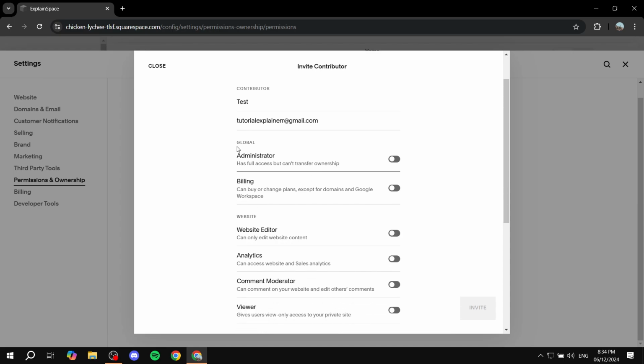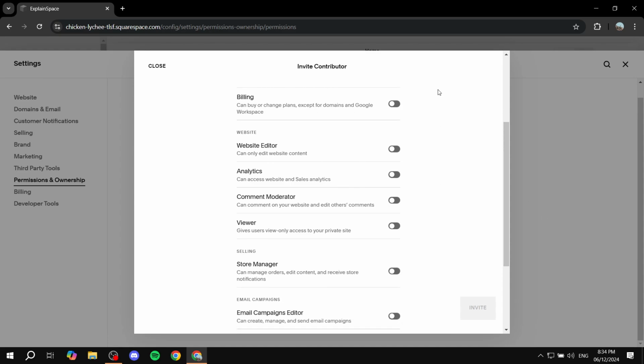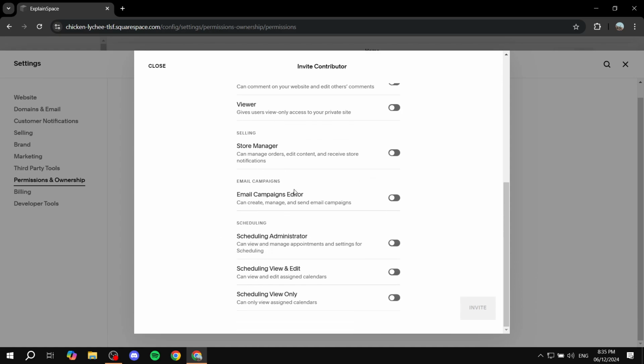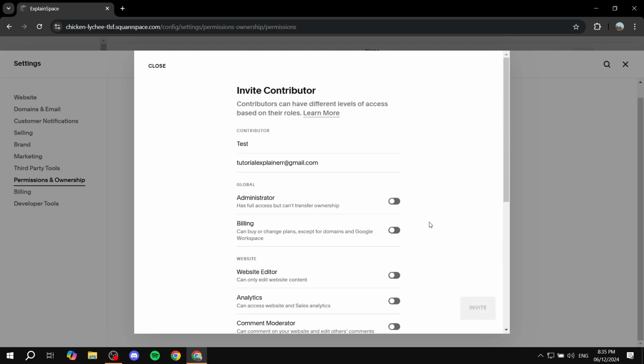And then we also have billing within the global settings, which is related to everything about billing. Then we also have some more website settings here, for example, website editor. Here you can have them manage your website, change how it looks and so on. Analytics, comment moderator, and also viewer. We also have store manager, email campaigns editor, and a section for scheduling. If you have Acuity Scheduling, you will have this section show up for you. If not, it's not going to show. And obviously you can give them admin for scheduling and so on. So it's completely up to you what you actually want to give them.